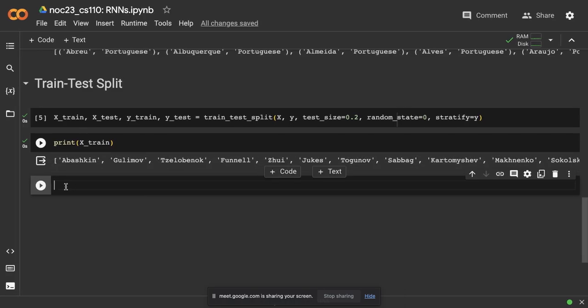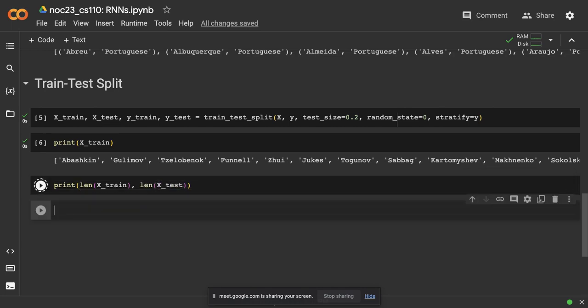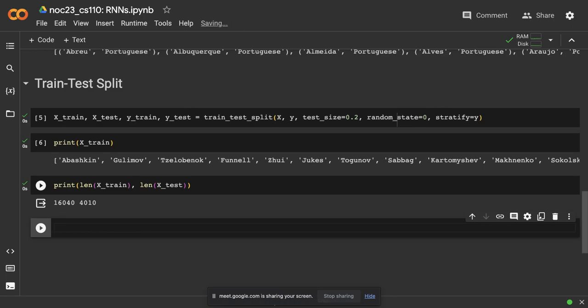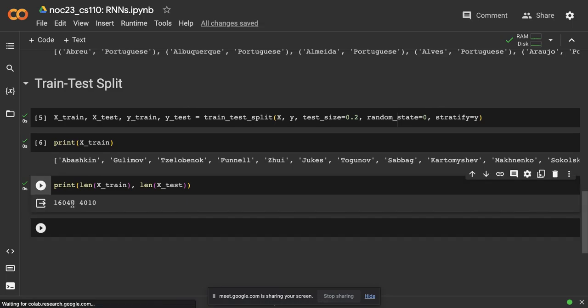To see how many training and testing examples there are, we can write len of X train and len of X test. Based on that, we can see that we have almost 16,000 for training and 4,000 for testing.